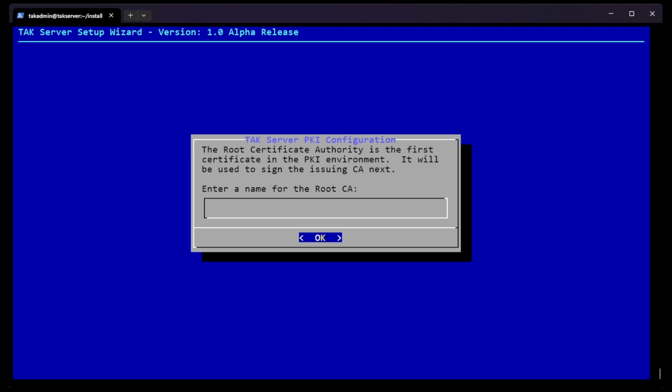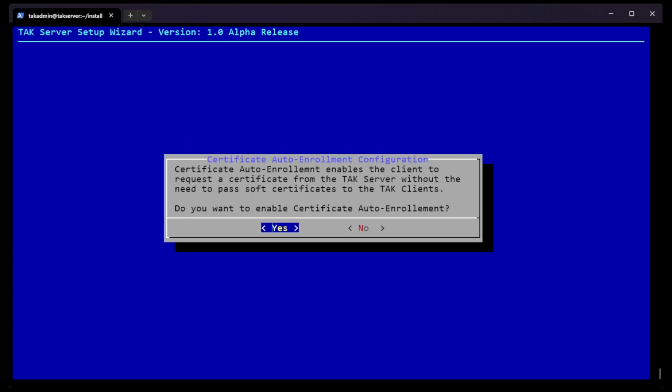For the root certificate authority, you can either leave this blank or you can type something in. So in this example, I'll just go ahead and type something in for now. And the next one, I'm going to leave blank, just so you can see that randomly generated name. After that, it's going to ask you, do you want to enable auto enrollment?